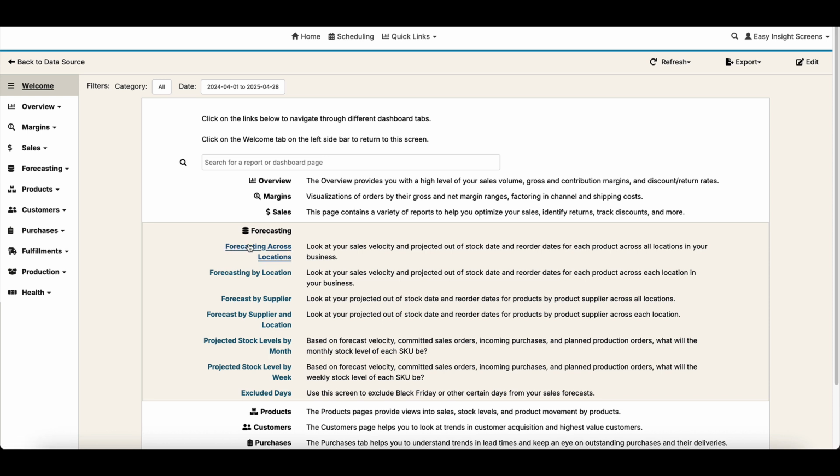The first one is forecasting across locations, so looking at your total stock levels and demand across all SKUs. Forecasting by location has the same data, but broken out per location. Typically, we see customers use one of these or the other. It just depends on your business, whether you need to look at data across everything, or if you have specific locations that you need to really track data across.